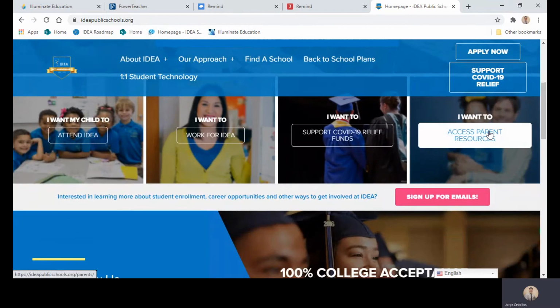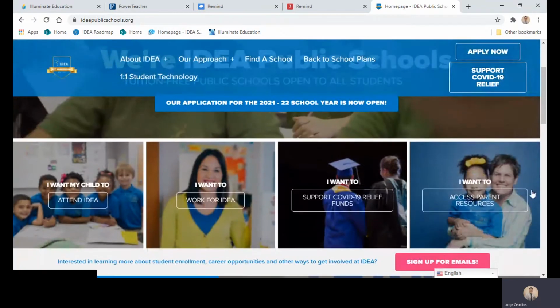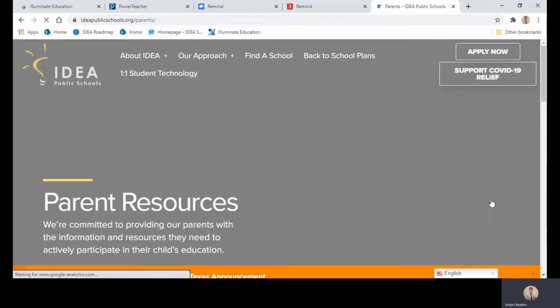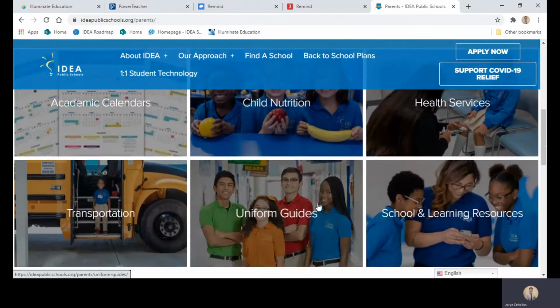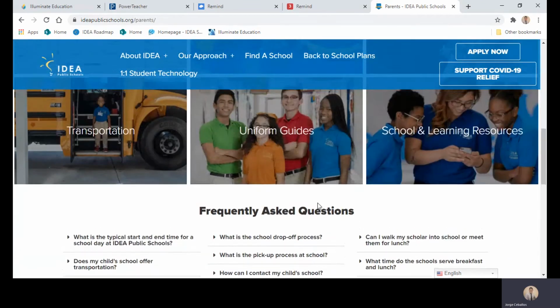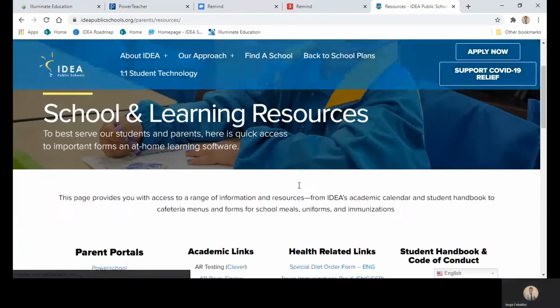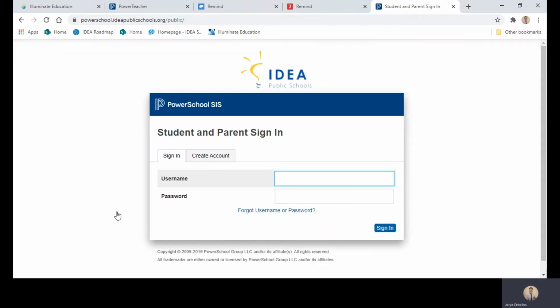So you're going to go to Access Parent Resources. It should be at the bottom. You're going to scroll down, and you're going to see it right there, Access Parent Resources. You're going to click on it, and then you're going to start scrolling down at the bottom. It has different things, different programs going on. And then you're going to go to School Learning Resources. You're going to scroll down, and you're going to have all those different things here. And here, you're going to have PowerSchool. You're going to click on it.